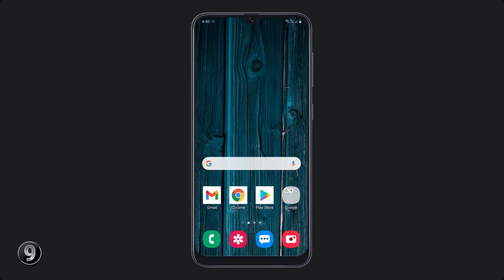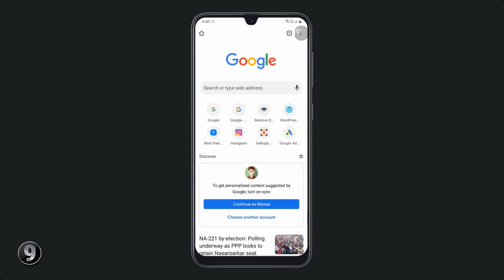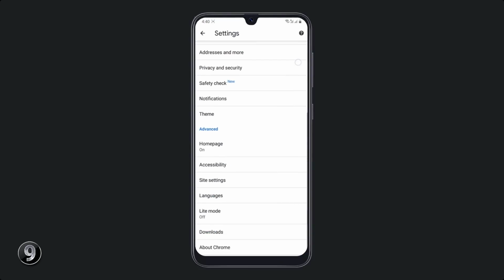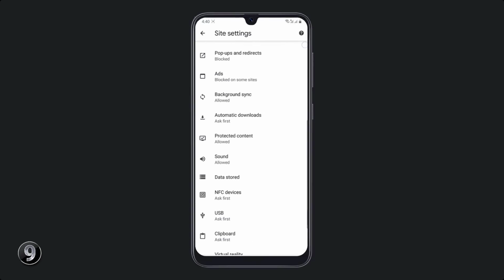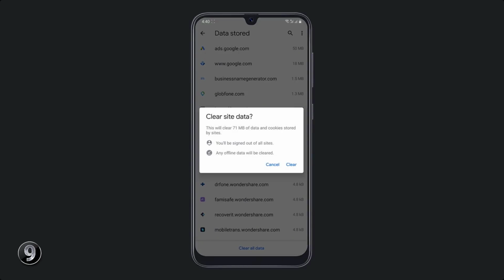We all use Google Chrome, but you can also free up space from Google Chrome. Open the Google Chrome app and click on the top right three-dot icon and go to Settings. After that, click on Site Settings and here click on Data Stored. Here you will see a lot of data. You can clear all site data to increase the storage of your cell phone.